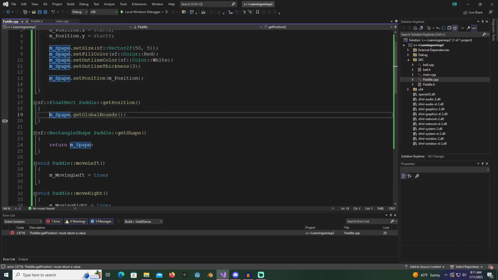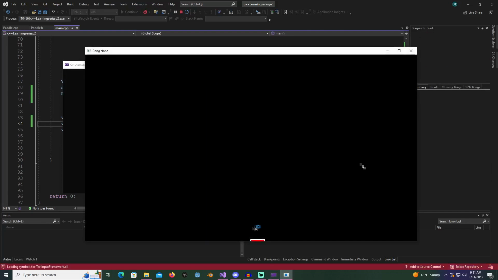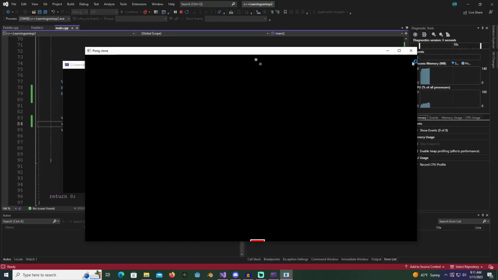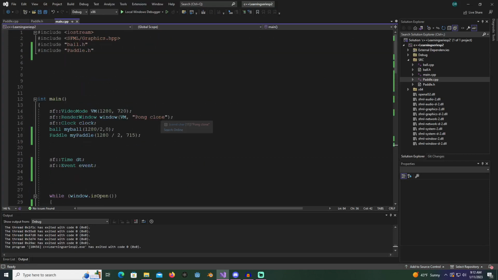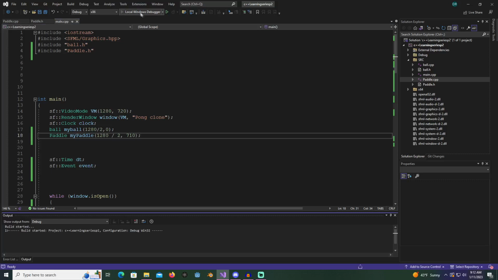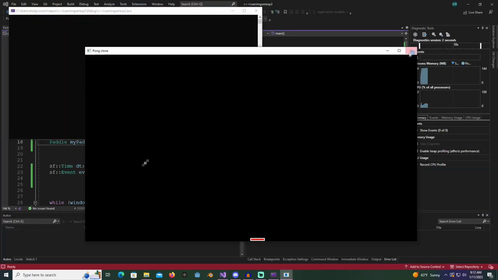Oh. Return. What a simple mistake. It's easy to make these simple mistakes. Alright, we see our paddle there, and it definitely needs to be moved up some. So how we'll start this is we'll put this to 710. We'll try that on our paddle Y coordinates. Alright, that looks about perfect.